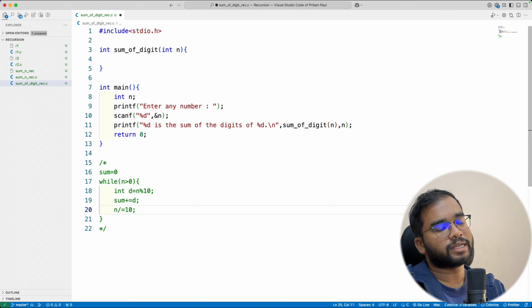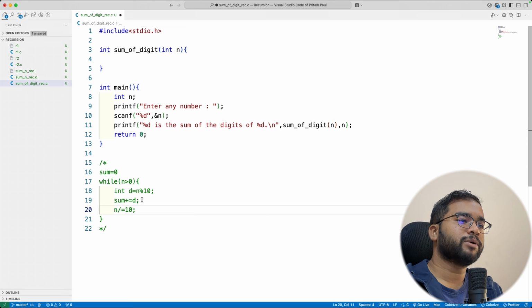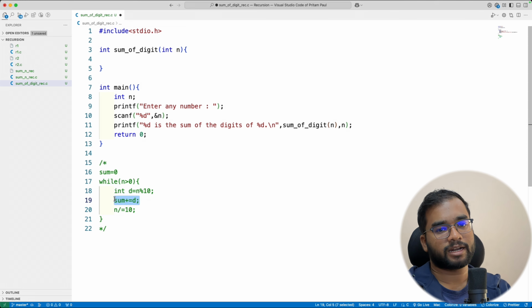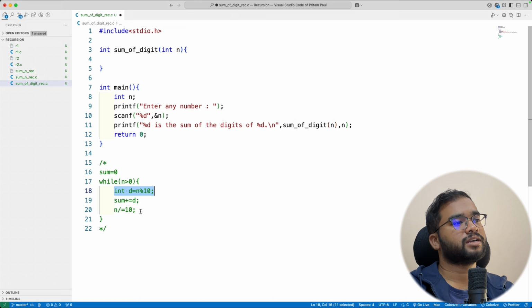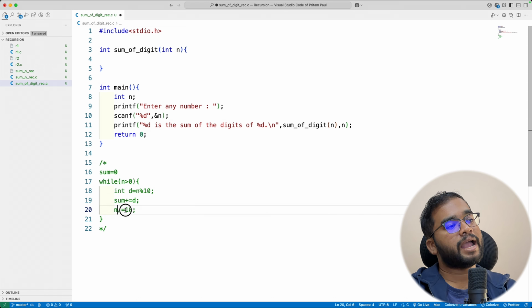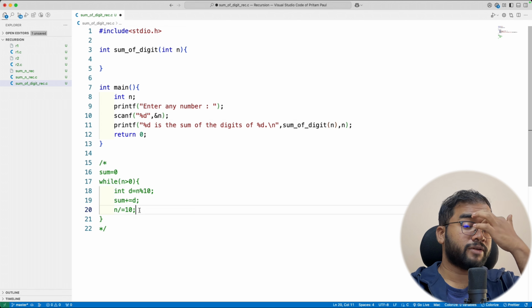Okay, so normally it is done like this. What is the main operation? We have to add digit by digit to sum. So we have to find the digit first and after that we have to reduce it, we are doing it using n divide equal to 10, that means n equal to n divided by 10.